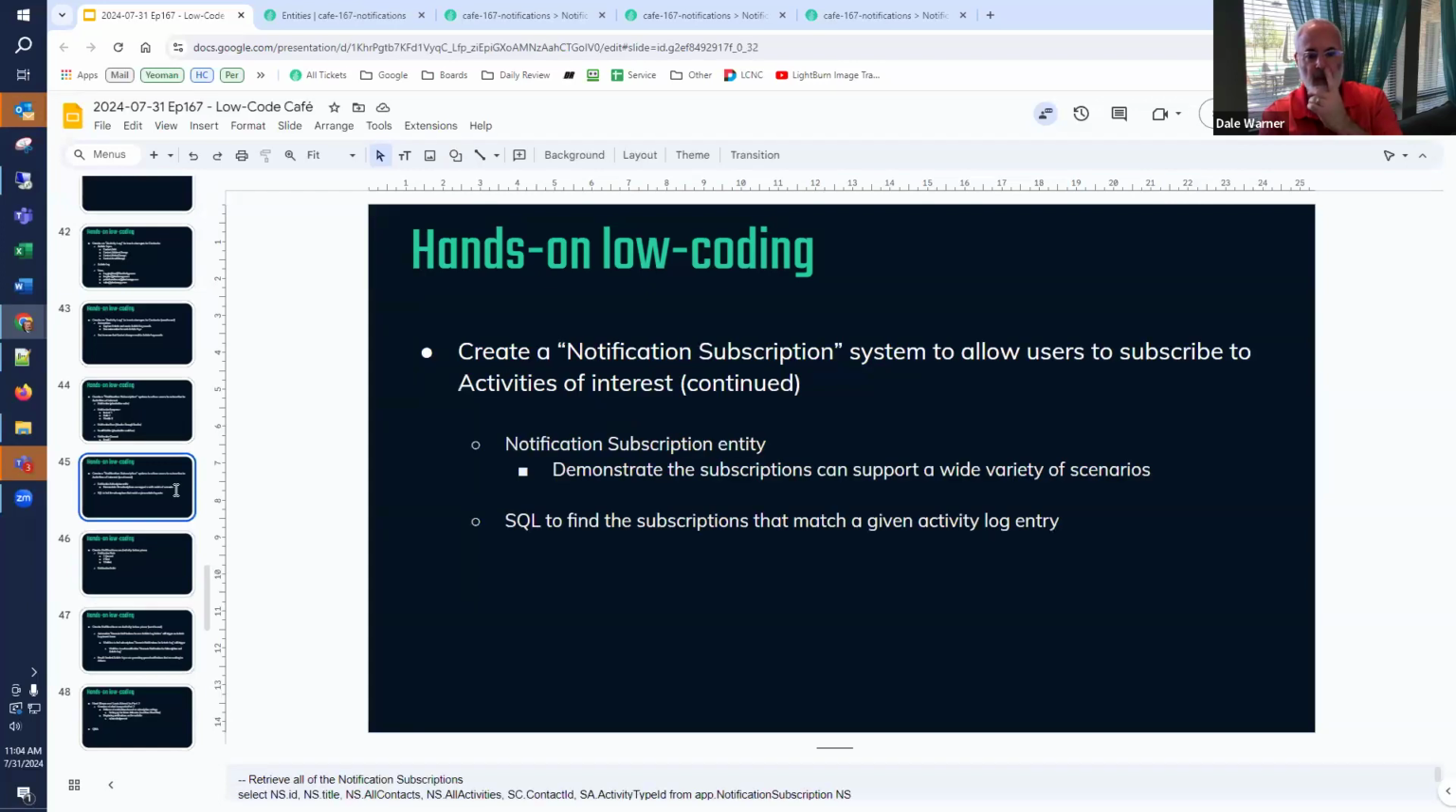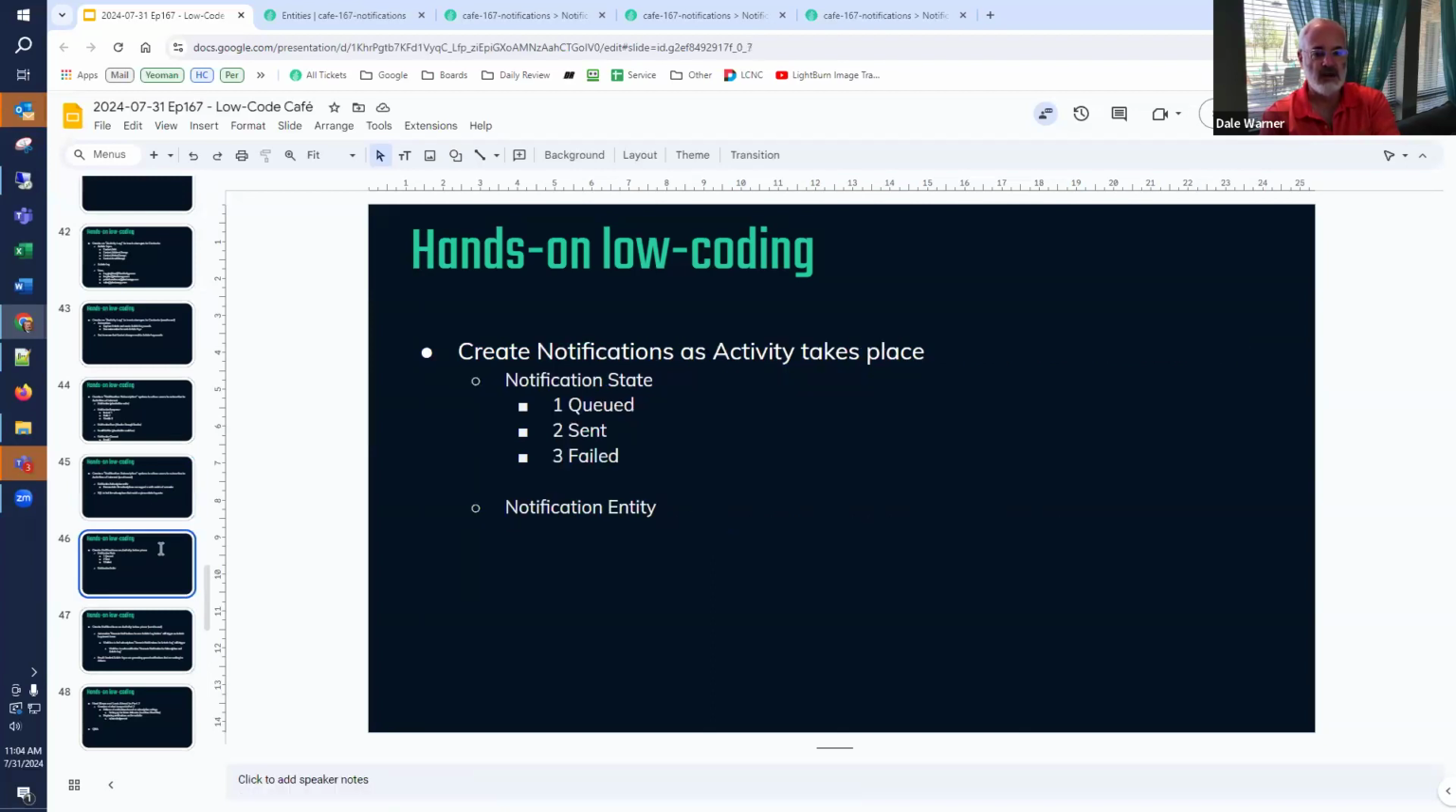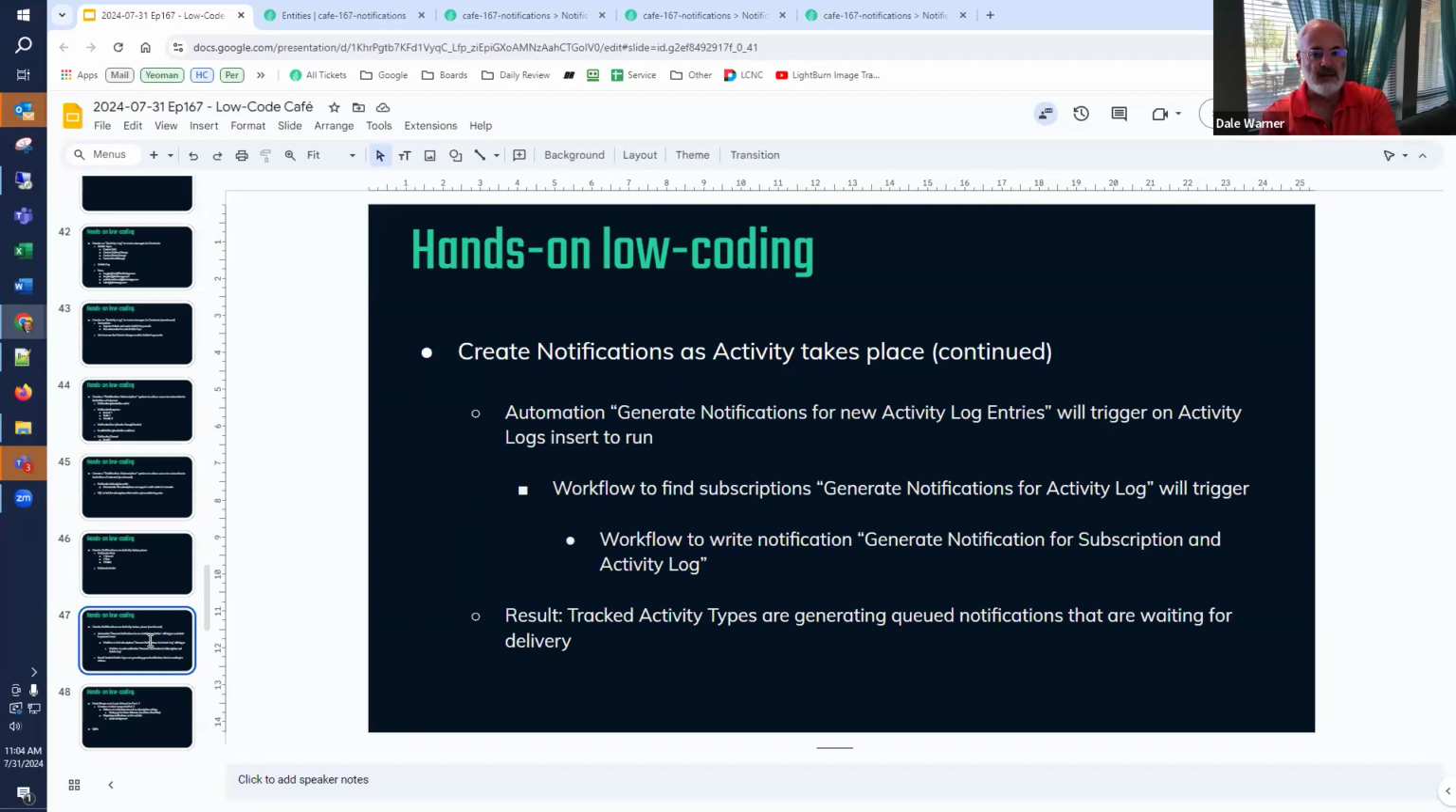So next time, what we're going to want to do is we'll explore a little bit of SQL that's going to give us the subscriptions that match. So every time an activity log gets created, we'll look for subscriptions and create notifications. The notifications will be queued or sent or failed, and all that will result in a notification getting created. And this will be the logic that we'll use to cover how those get created.